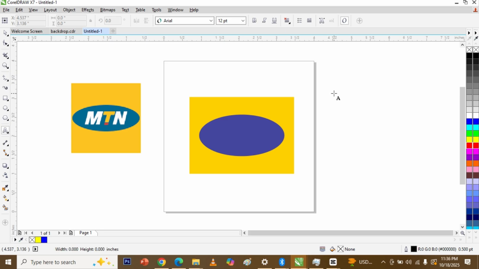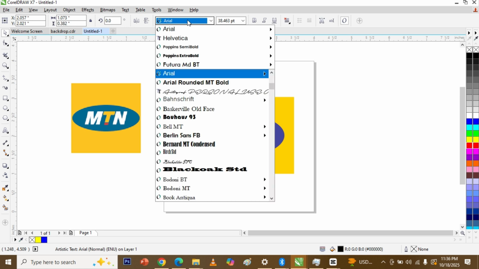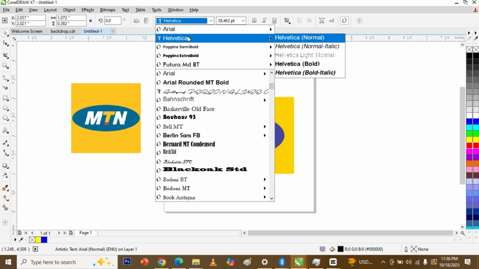Now the next thing is to write our MTN, MTN in capital letters. So let's bring it to the center. I said earlier I'll be using Helvetica, but if you don't have Helvetica, you can use Arial Black and Arial Italic as substitutes for it. So I'm going to be using Helvetica for my own.